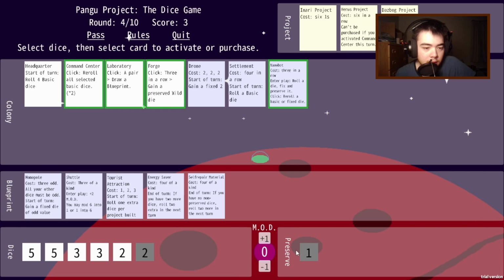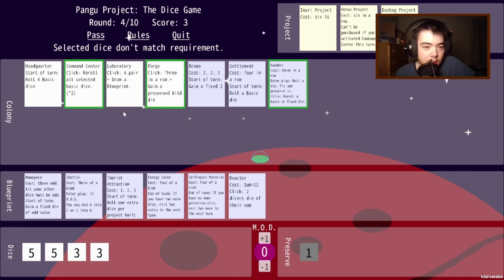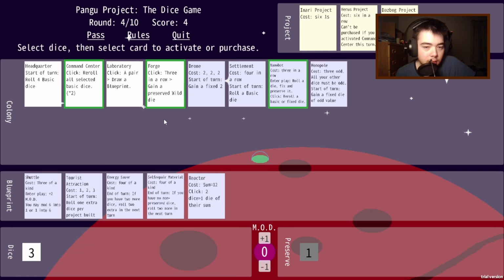1, 2, 3. Start of turn. Roll an extra die per project build. That does nothing for us at the moment, but we might as well. We probably shouldn't. I think we should do this one. Oh, all your other die must be odd. Okay, so we have to use these ones first. I guess we can just do this, and now we can build this one. So we have an extra die again.